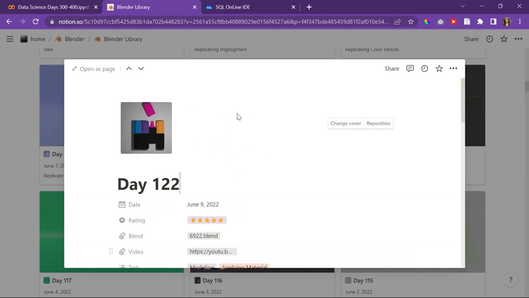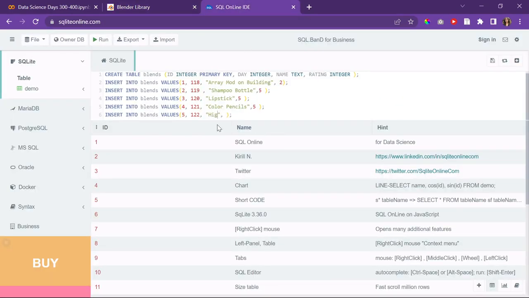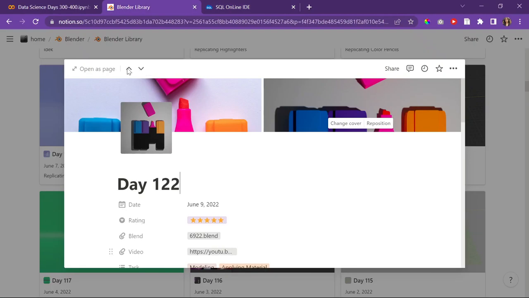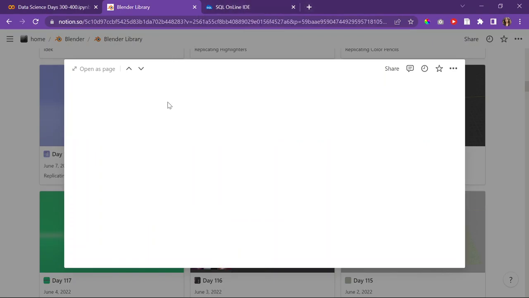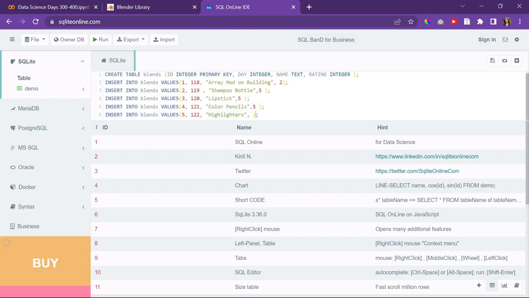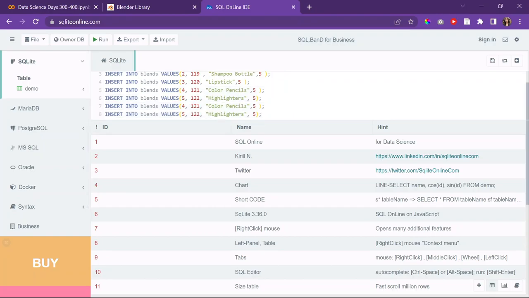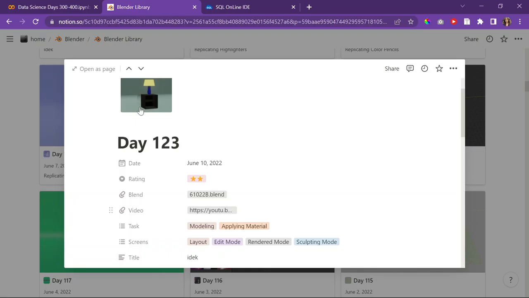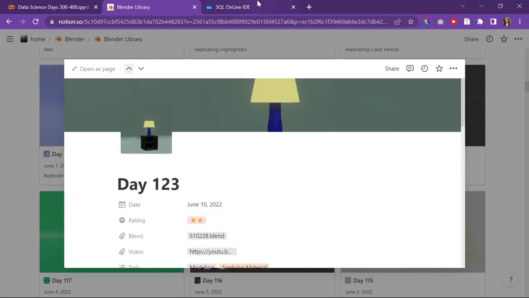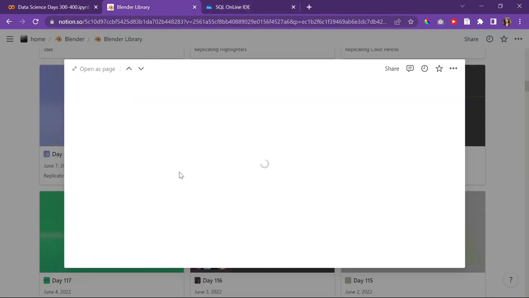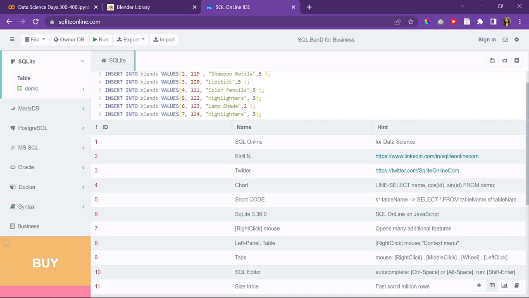Next one, highlighters, and that was 5 stars. I need something lower. Okay, day 123 maybe. Good. Day 123, so let me add that one. Hold on, I think I have the template. Never mind, I just have shampoo bottle. So it's going to be 6 and 7, and it's going to be 123 and 124. This one is lampshade, and that was 2 stars. And then 124 is what? Oh, dice shape. So I'm going to just say dice, and that was 2 stars.